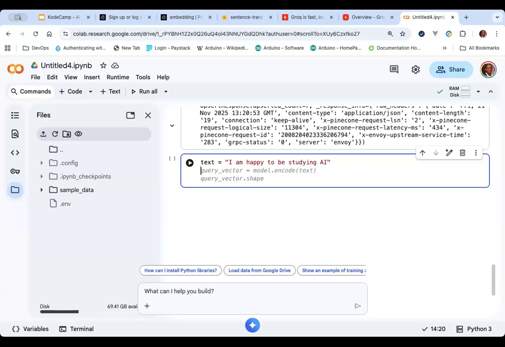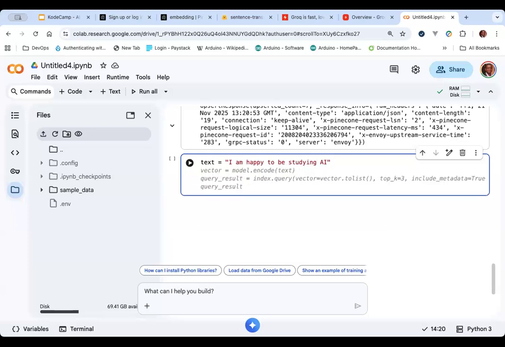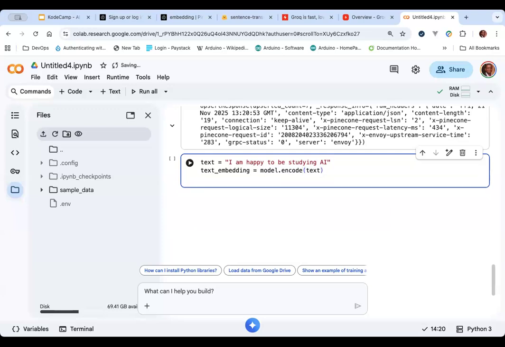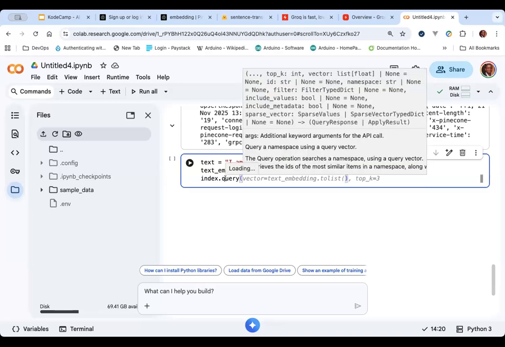So the first thing we'll do is create an embedding, a query vector, a text vector, whatever, a vector or embedding for this. Remember, the model you use to create the vector that you store in the database, the same model you have to use to encode the text that you want to search. Then once you have encoded it, you can go to Pinecone and say index.query, as simple as that, index.query.